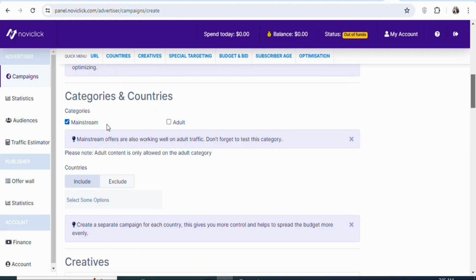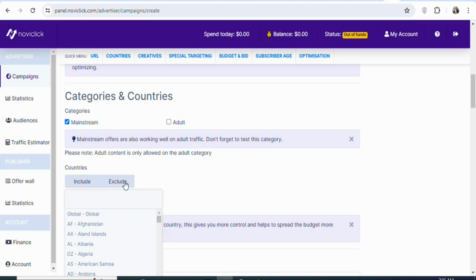Once you select the traffic category, the next step is that you have to select the country. You can see countries. You have to select the countries that you are targeting. You can see right here they have include and exclude. So if you want to include the country, you have to select include and then type the name of the country right here. If you want to exclude the country, you can select exclude. Once you select exclude, you have to type the country right here. In this case, we want to include a country. That means we want to buy traffic from that country.